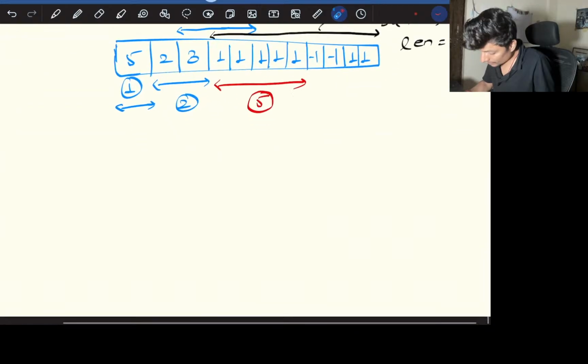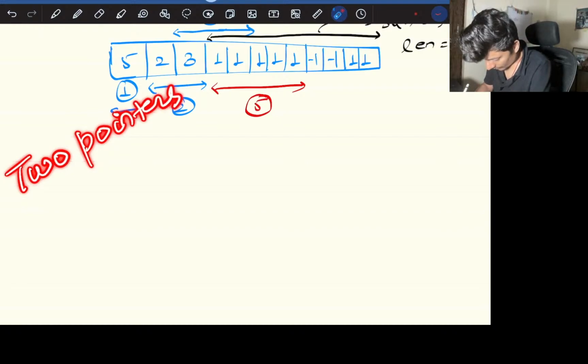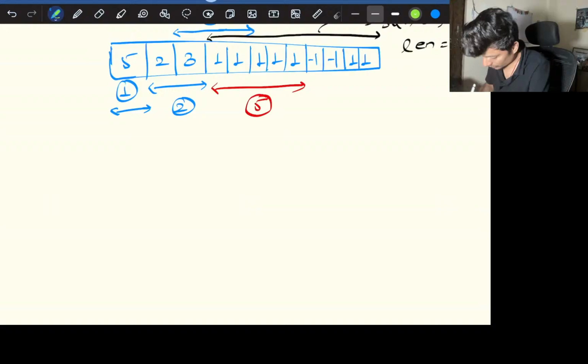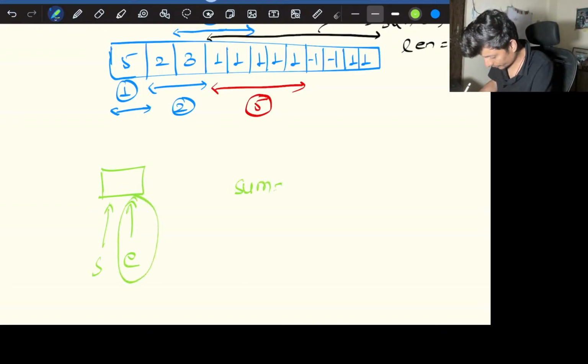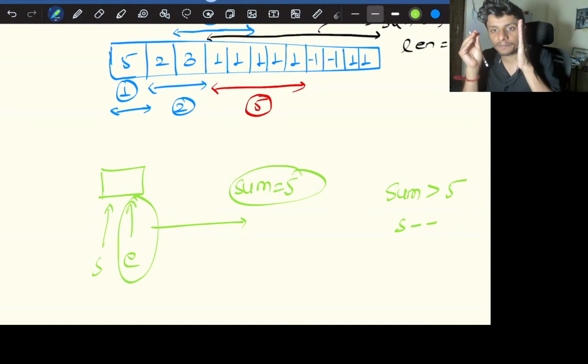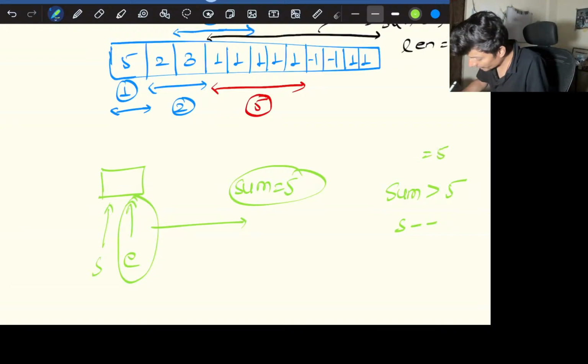In this type of question, you will be having 2 pointers. One will be the start pointer and the other will be the end pointer. Initially they will start from the initial index only. You will keep on moving the end until you reach the sum 5. As soon as the sum is greater than 5, what will you be doing? You will do start minus minus. You will keep trimming until you reach the sum either equal to 5 or less than 5.